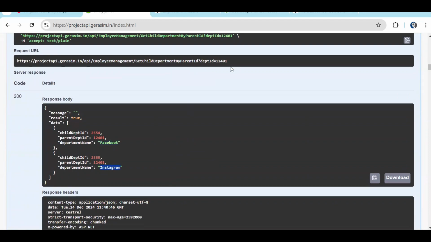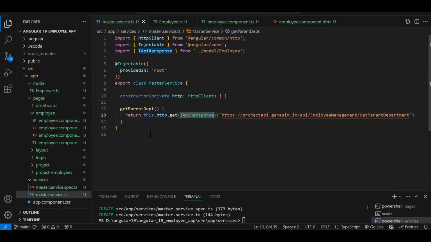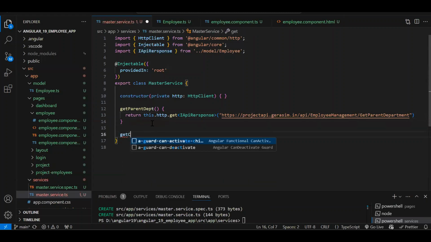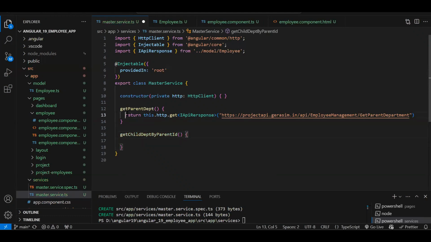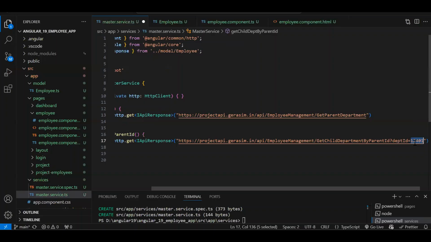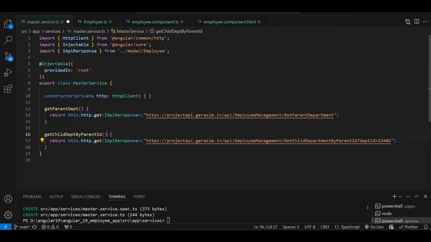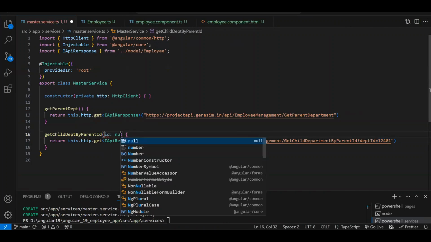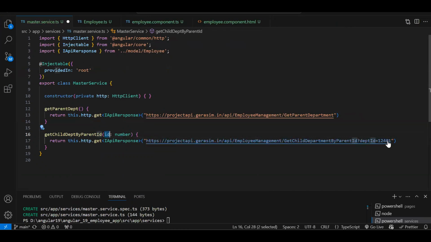So now this API call you need to make. Another API call is there, so we have to go to the service, get child department by parent ID. Again, the same API call I will copy and paste, but here instead of this parent department, our method will be like this. Here we just need a dynamic ID. So this function will need a parameter, id colon number, and whatever ID we get, we will pass it in the URL like this, plus ID.